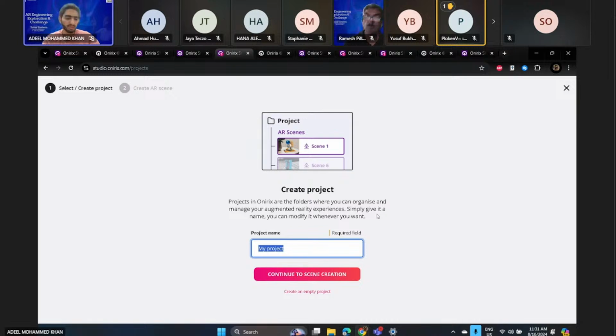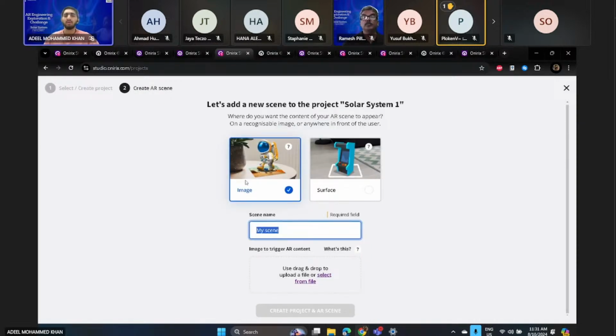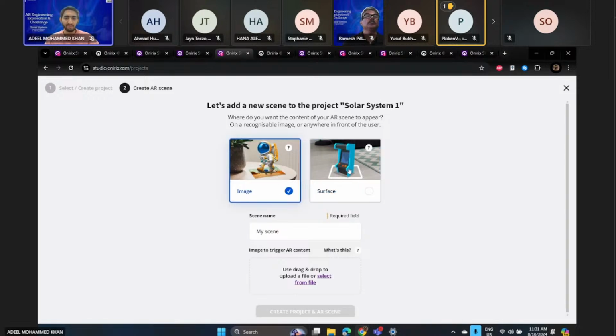Now name this project maybe solar system. So name this project solar system and continue. Then click surface. Don't click image, click surface.